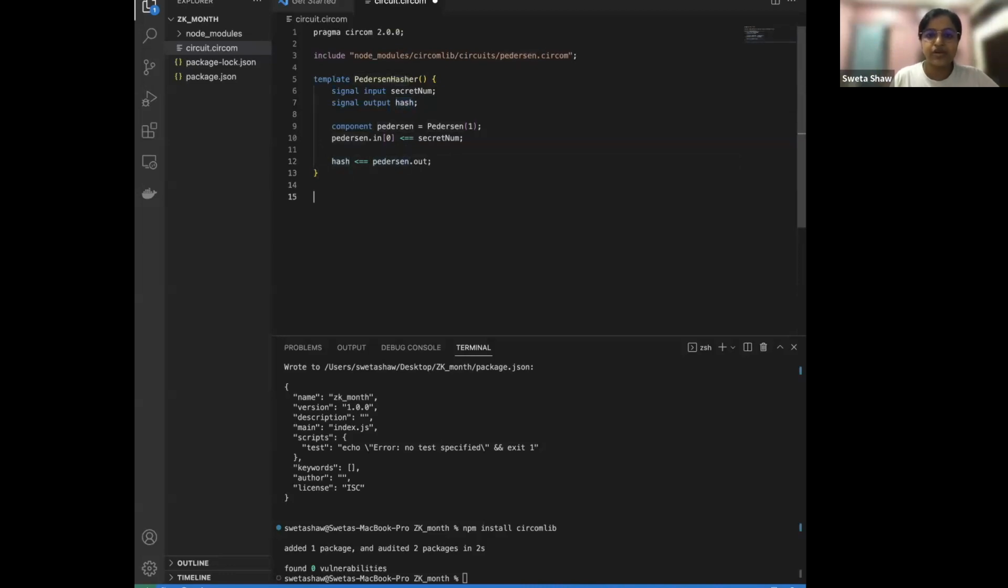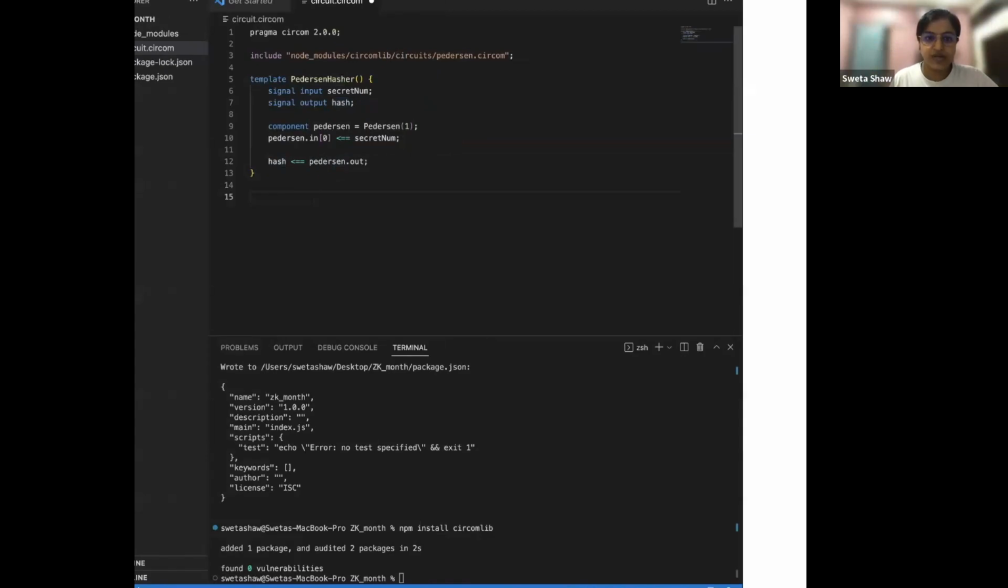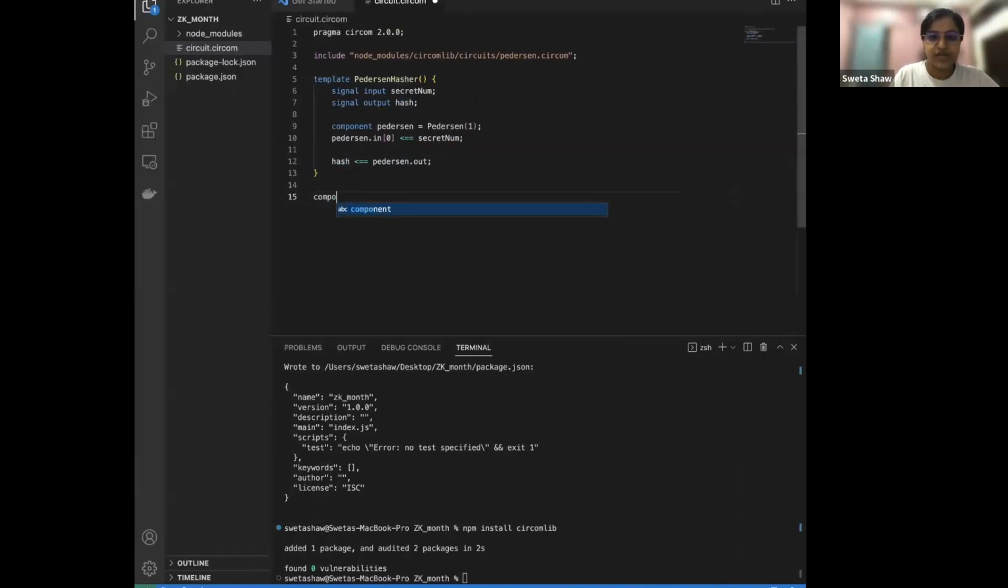Okay, now we need to expose this component, and we expose this component using something called main equal to Pedersen hasher. Okay, so now our circuit is done.